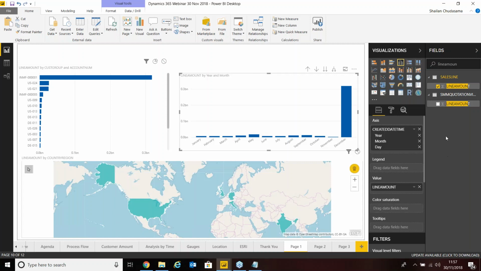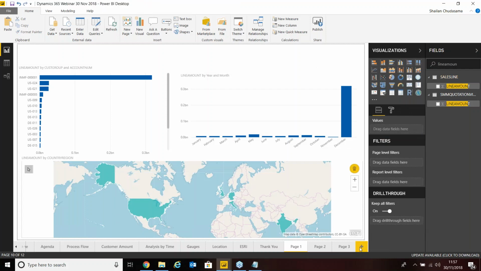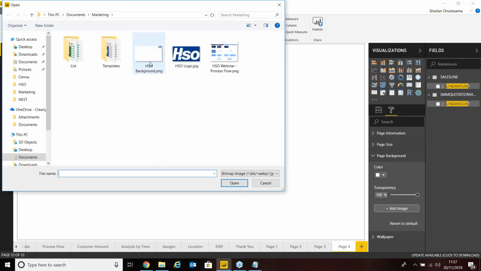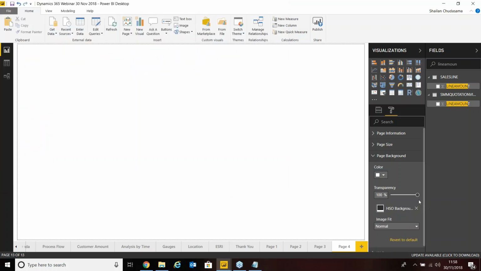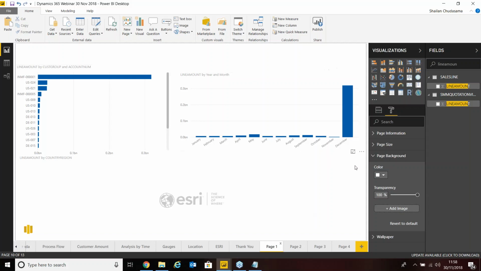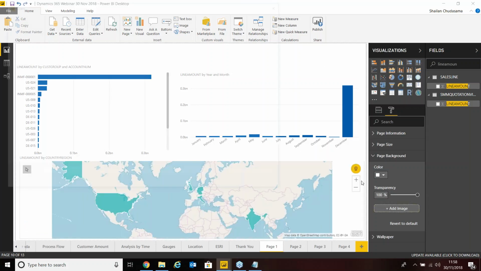So first of all, if I create a new page just to show you, create a blank page, you go to the page properties, there's some page backgrounds and information. So I can say page background, add an image, and I'd like to add an image called this HSO background image. Transparency there. And so now it's added my corporate style to the page. So if I did the same on our page 1, it does transform it.